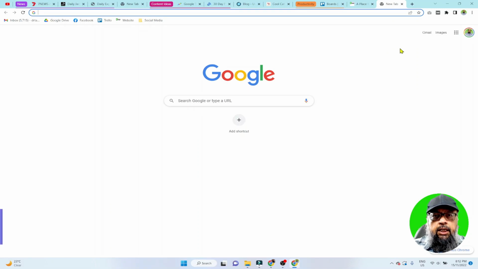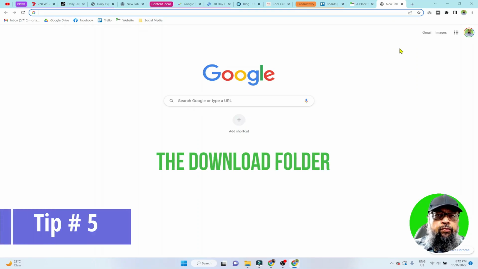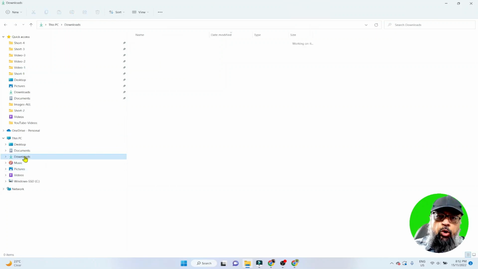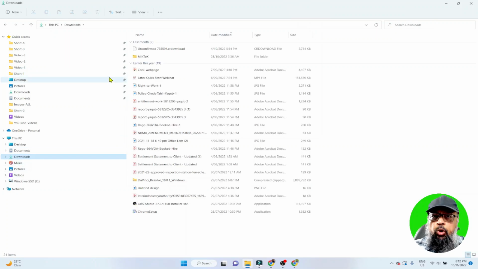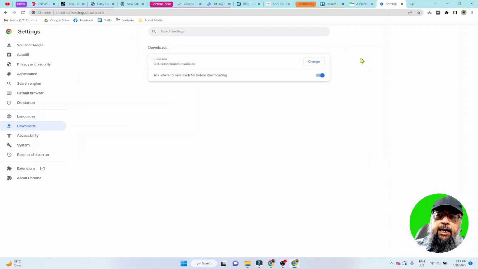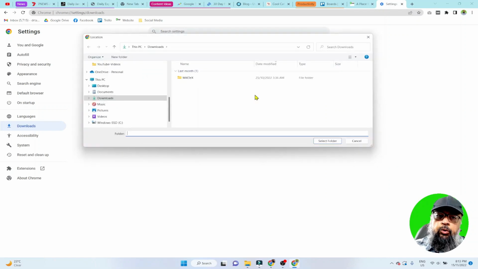Now another important tip is about download folder. So normally in the file explorer, on the left we have this download folder, and whenever we download any file it stays in this folder. This is the default location in Windows, but if you want to select any other folder as your download folder, you click on these three dots, settings, and then downloads, and then you click on this change and you can select any folder as your download folder.